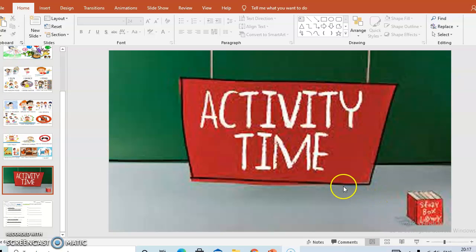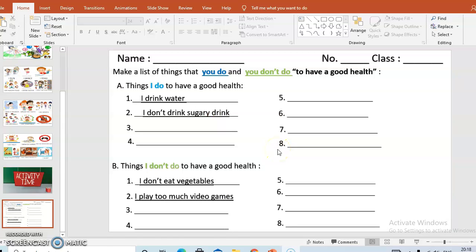Now let's go to your activity. Activity time. In your activity, I want you to get a piece of paper, or you can write it in your notebook. Don't forget to write your number or your name, your number here, your class. What are you going to do? I want you to make a list of things that you do and you don't do to have good health.